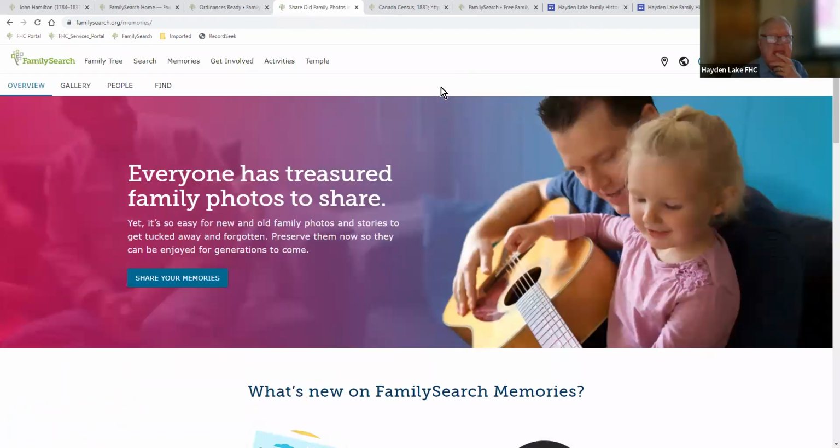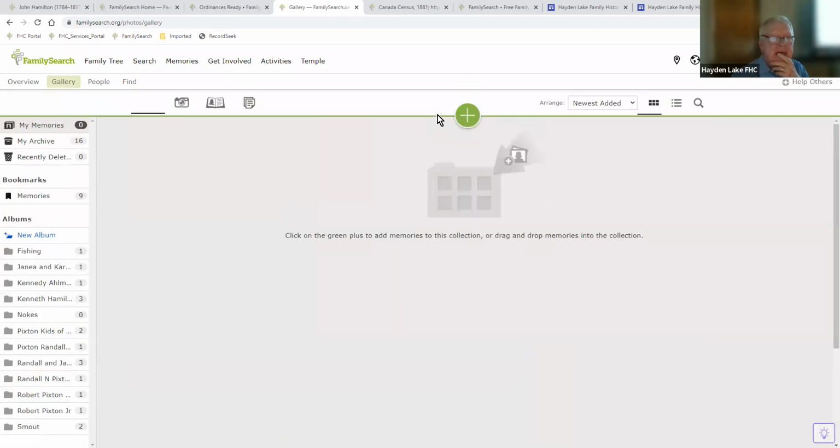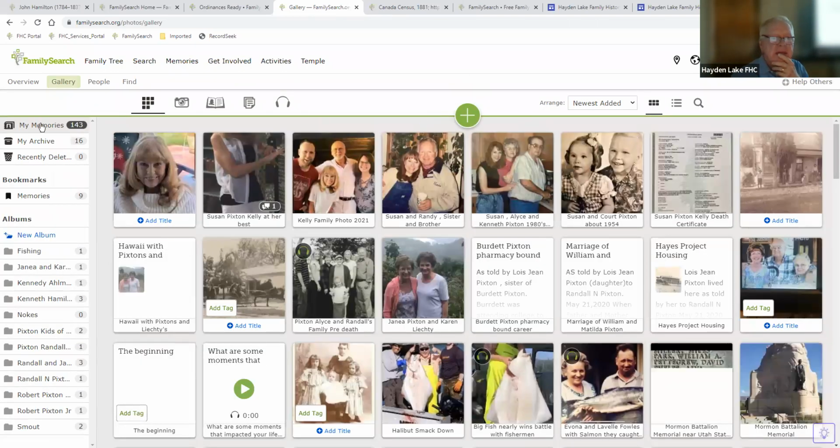Okay. And in memories, there's the overview. I'm going to go here to the gallery. Okay. And in the gallery, if you look right here, there's photographs. Here is stories. Here is documents. And here is audio. So just click on that and go to any. Yeah, it goes in him.